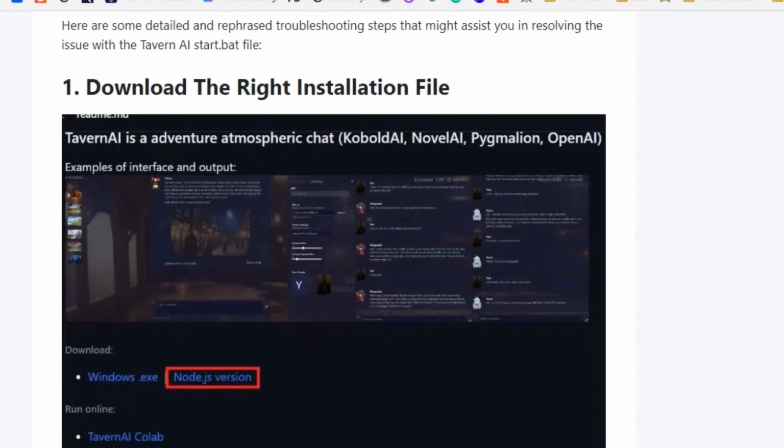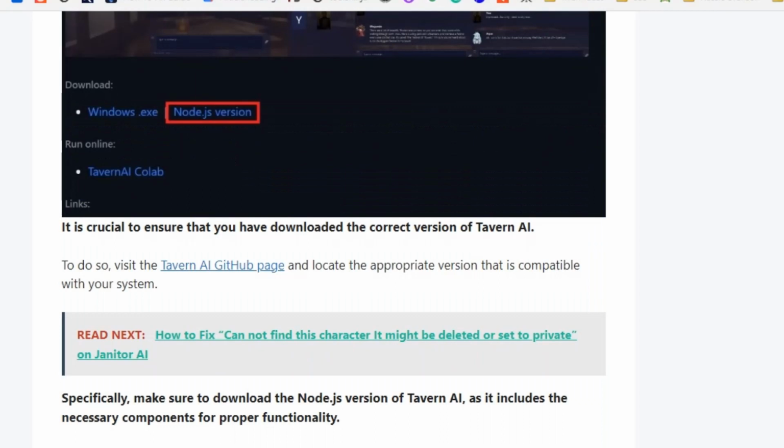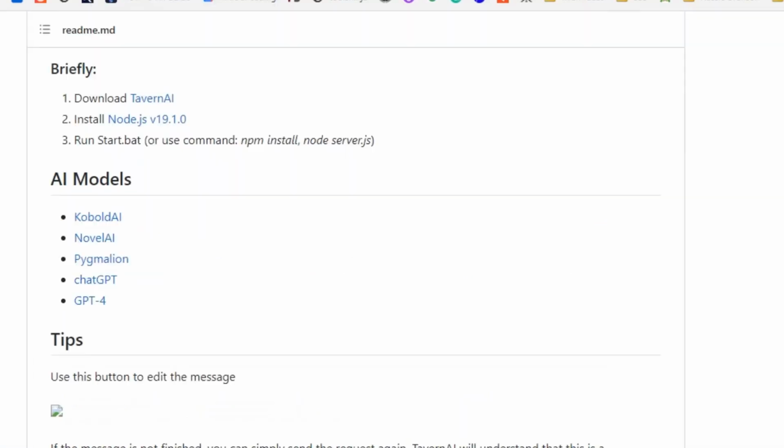First, download the right installation file. So it is important to ensure that you have downloaded the correct version of the Tavern AI. So go to the Tavern AI GitHub and install the correct file. So you can download the Tavern AI file from here, and the compatible version of node is version 19.1.0.